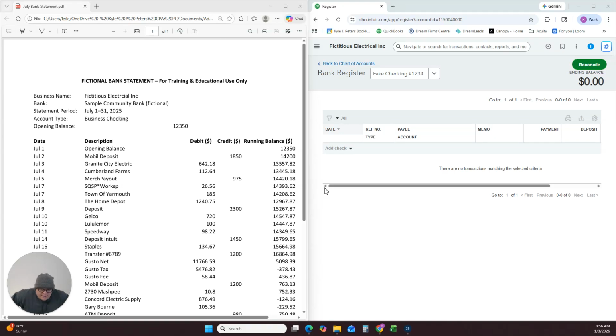All right, now that we got our chart of accounts set up, it's time to actually enter some data and do our first bank reconciliation. This is actually really important that you do because a bank reconciliation will make sure that all of the transactions on your bank statements are in and no transactions that shouldn't be in here are in here.